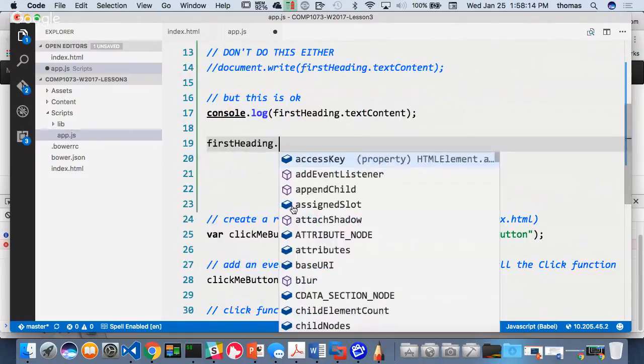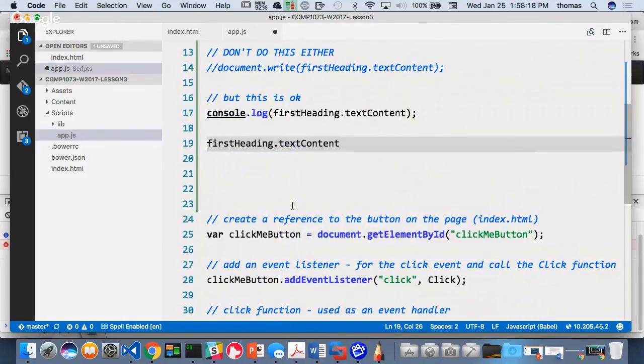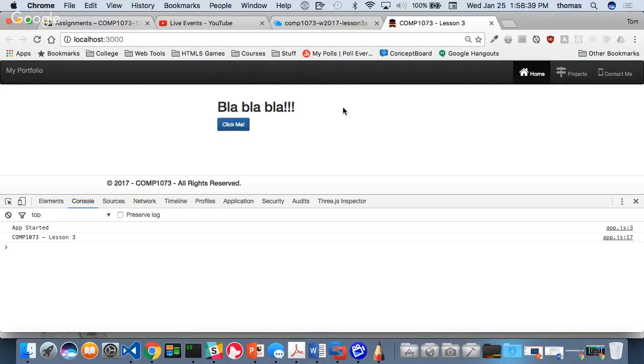First heading dot text content, right? Text content. What if I say is equal to? Can I do that? Is equal to blah, blah, blah. Right? Can I do that? You can make it whatever you want. If I'm right, it does both reading and writing from that property, right? So if I go back to my site, then I should see blah, blah, blah, right? I've overridden whatever was there before. I don't care about it.